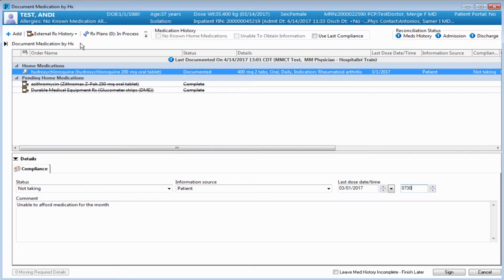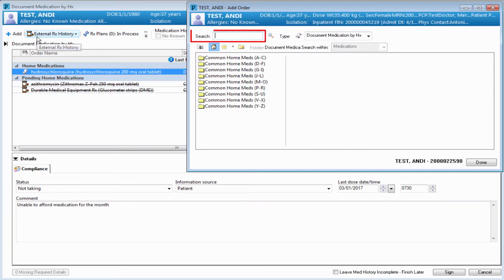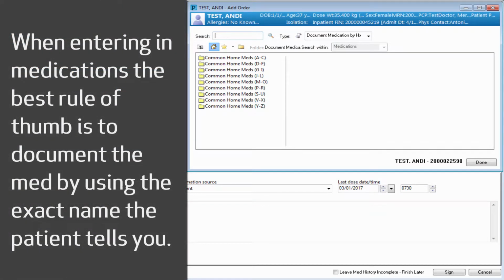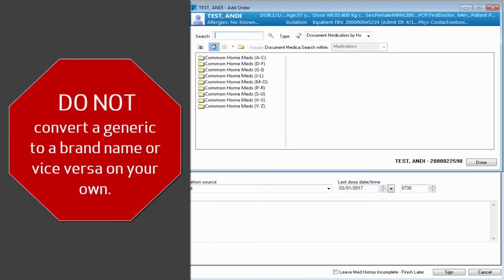To begin entering in home meds, select the Add button located in the top left-hand corner. You can search for a medication by entering all or part of the name in the search field. When entering in medications, the best rule of thumb is to document the med by using the exact name the patient tells you. Do not convert a generic to a brand name or vice versa on your own.